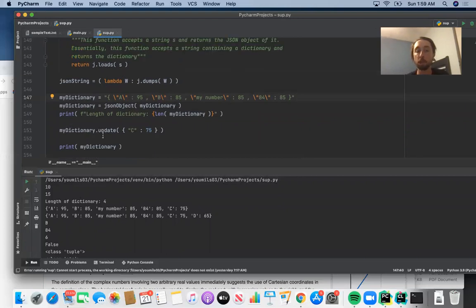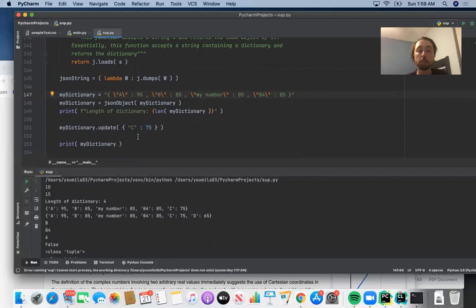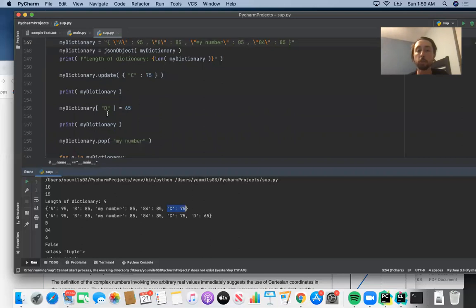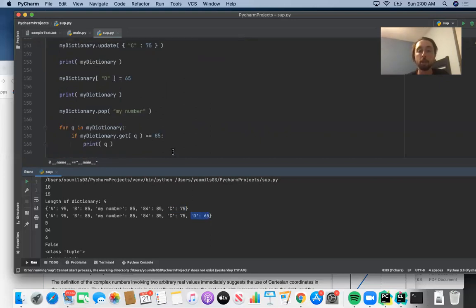And then we could say my_dictionary.update of c was 75, so print my_dictionary, and then you can see that key value pair is inserted. And then there's another way to do that, so we could say my_dictionary of d equals 65, print my_dictionary, and then you see another key value pair. And then you could say my_dictionary.pop of my_number. So that would go ahead and remove the key value pair where we have a key, my_number, and a value 85.